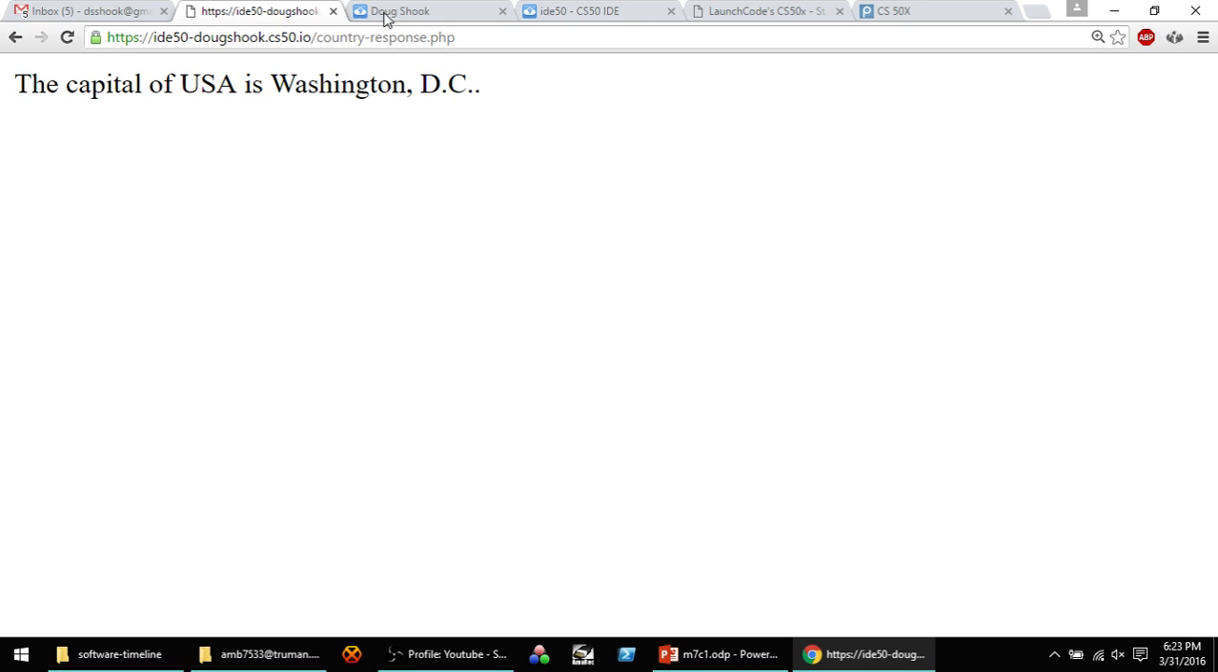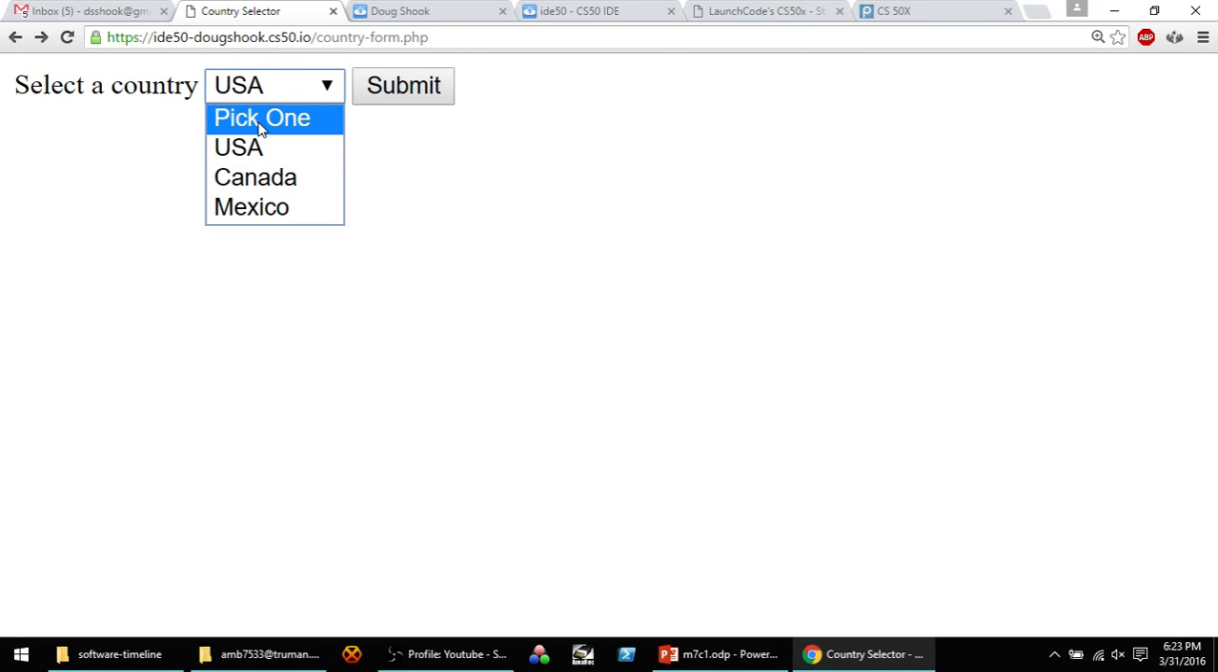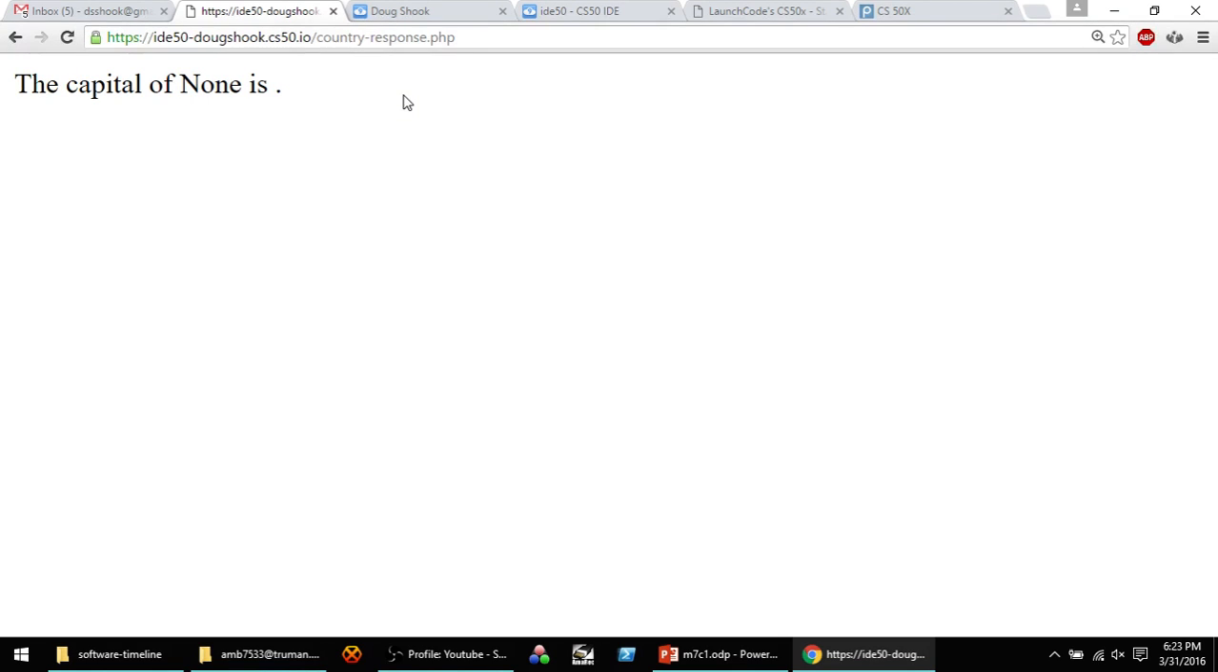Okay. We're not done with this yet. I've got a couple other things I want to do. So the next thing, notice there's an option here, pick one. What happens if I just don't select a country and I run this default value through? What's going to happen when I click this button? Any ideas? Is it going to crash? Is it going to give me a weird message? The capital of none is, can anybody prove that that's wrong?